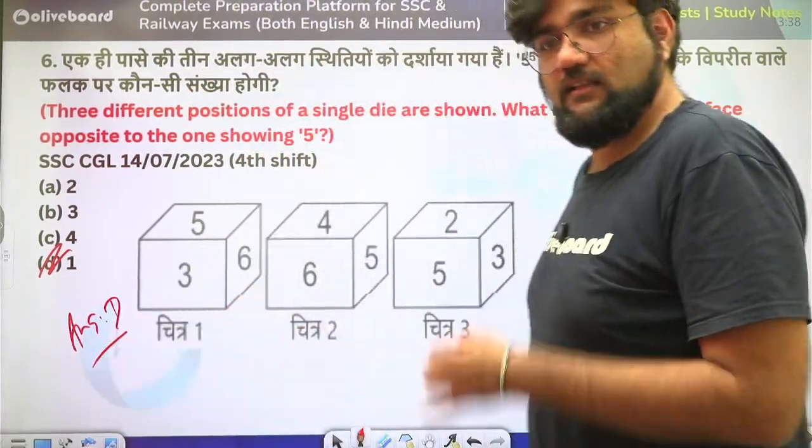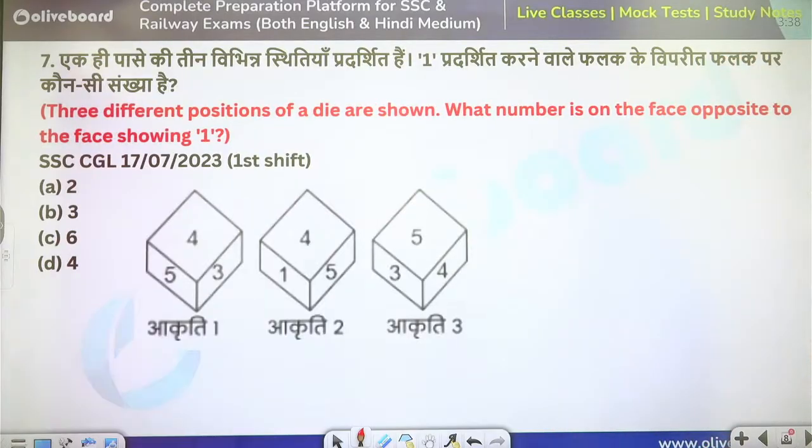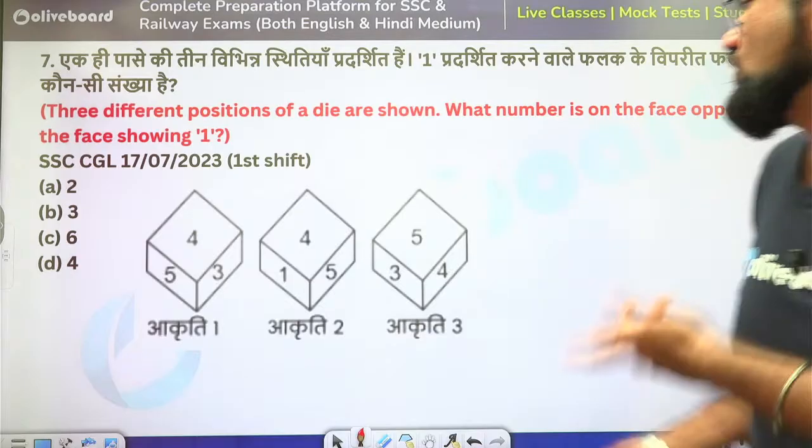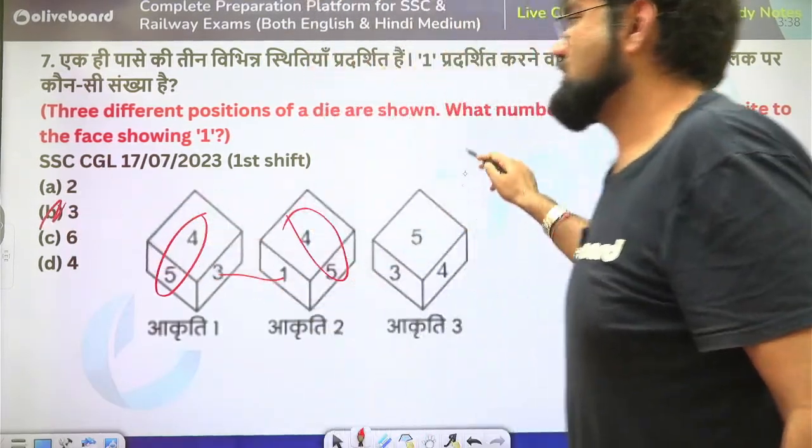Are you getting it? This is what I'm trying to tell you. This is precisely why I had kept this session today, so that the small point can also be eliminated. What is opposite 1? 1 is with 4, 5, 4, 5. You can pick up any one of them. 1 is opposite to 3. Option B is the correct answer.